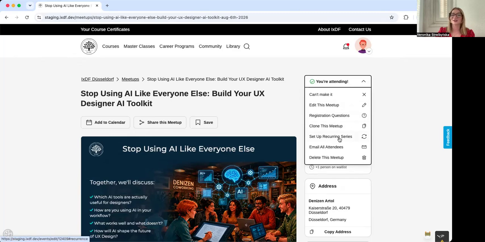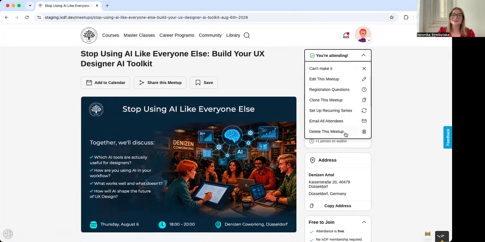Finally, you can set up recurring series. So if you plan to organize the same type of meetup regularly, you can set up a recurring meetup series, and that will allow you to create a series of events that follow a regular schedule rather than creating every meetup individually. And finally, you can email all attendees. So you can send a message to everyone who has registered for the meetup all at once. And if you need to cancel your event entirely, you can delete the meetup from this menu.